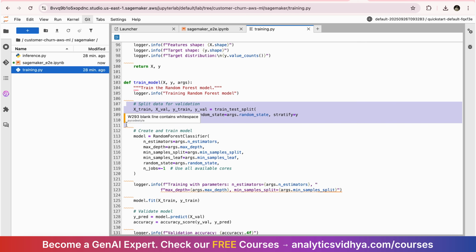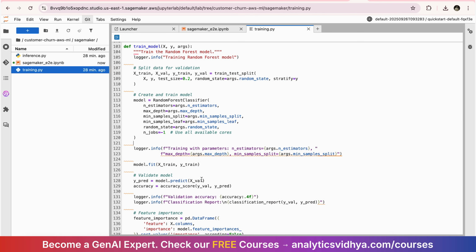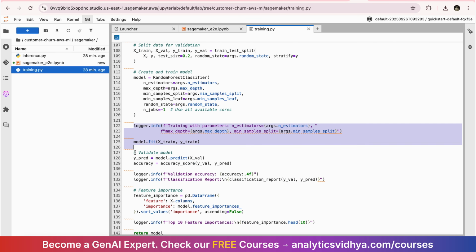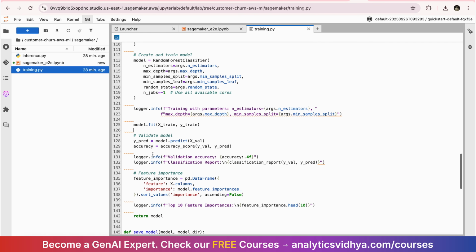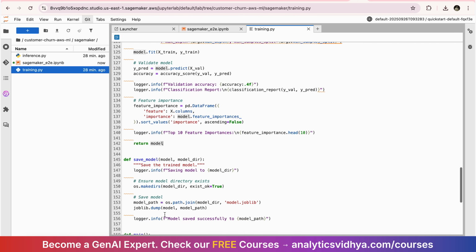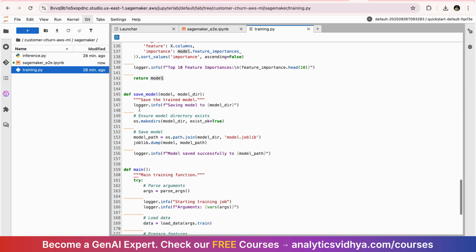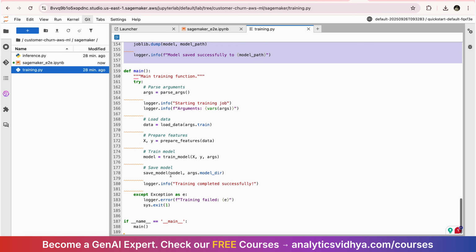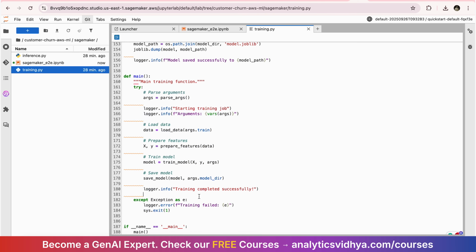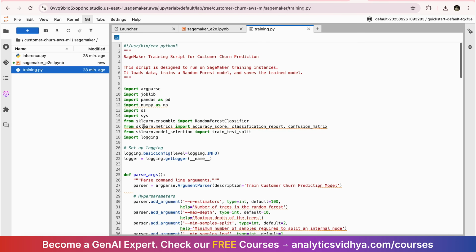So we are splitting the data into train and test. Then I'm creating a random forest classifier. Then I'm logging this, and then I'm doing model fit. So the training will happen, then some testing. How is the model accuracy coming? And then I'm returning this model. So this is a function which is doing the training. Then another function is there for saving the model. And this is the main code, which is going to execute everything. So the first one is going to load the data, then prepare your X and Y, then train your model and save your model. That's all this training.py is doing.